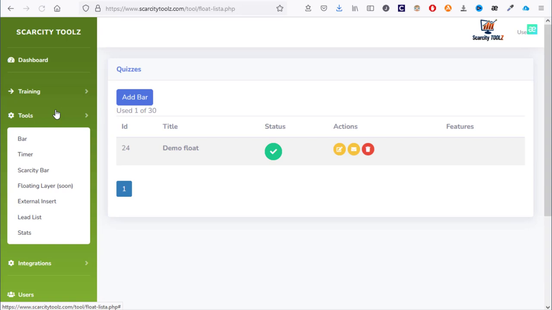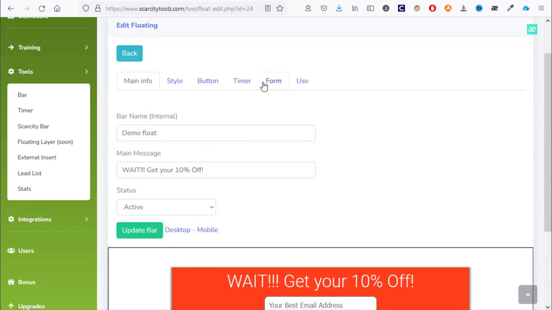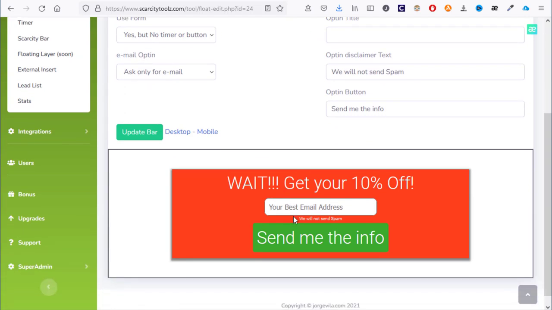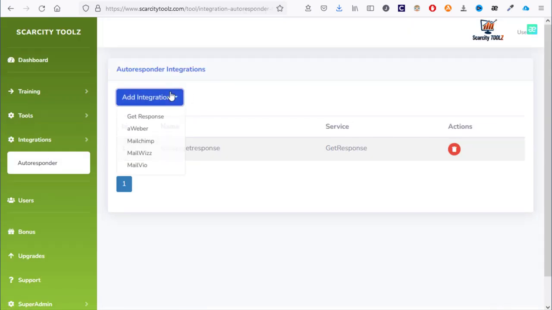And the floating layer, this is really cool because this is going to create something that is going to appear after a few seconds or, once again, on the exit intent of the page. For example, let's try with this one. I have this already. Of course, you can change anything you want. I'm using here the form that is linked to my integrations that I can add through GetResponse, Aweber, MailChimp, MailWiz, and MailVio, and all the leads will go there.